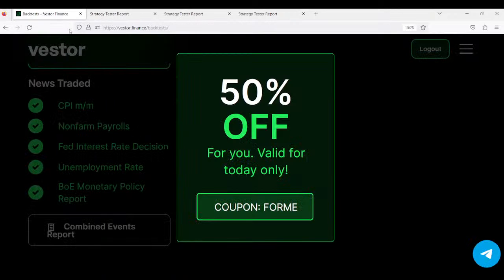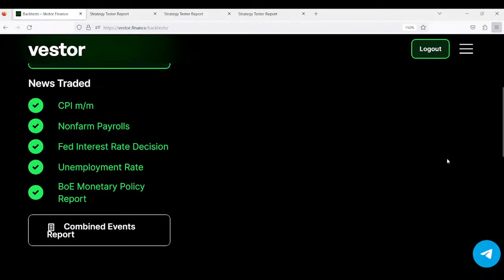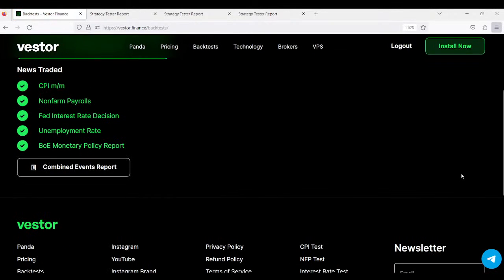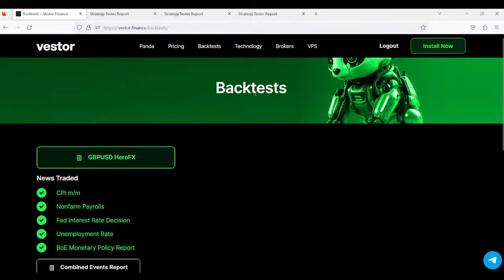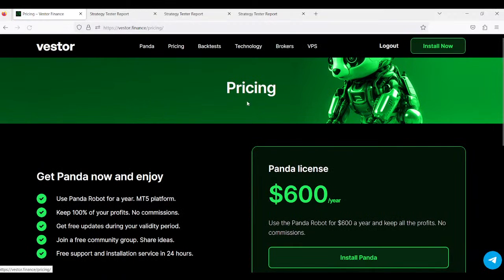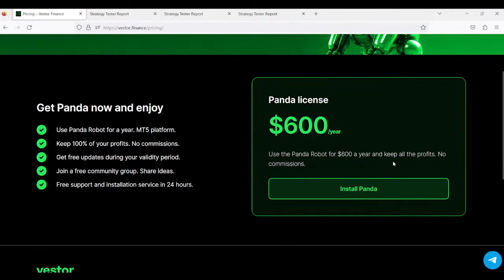So with that being said, ladies and gentlemen, let's go to the most important thing: how do you acquire the Panda robot? If you want to acquire the Panda robot, it's simple. As you might have already seen on this website, the robot costs $600 per year.